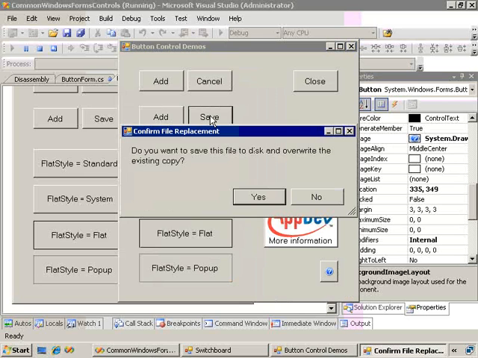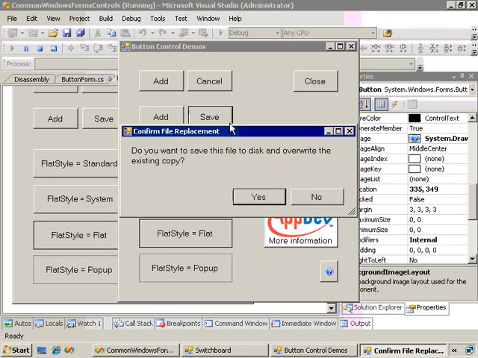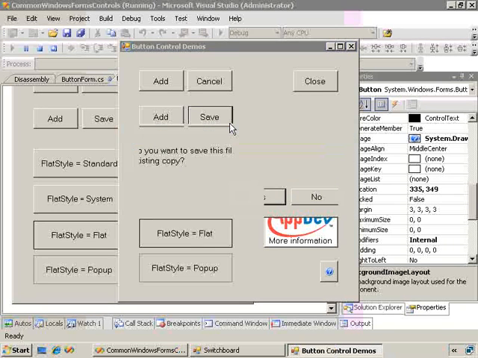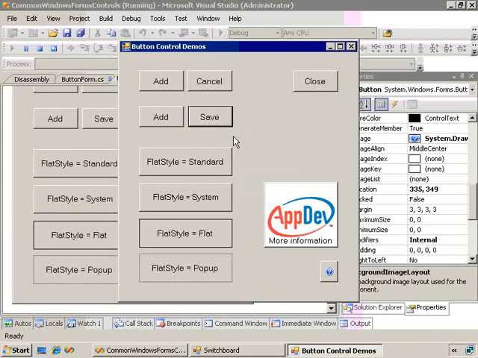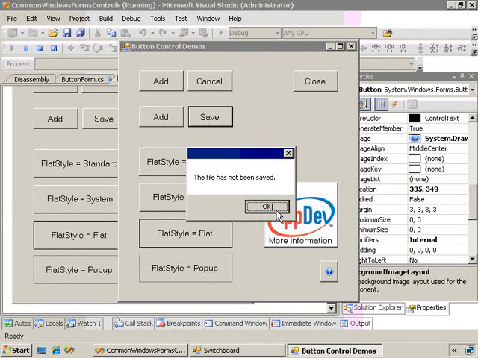Now if I click Save, a form pops up. This dialog is actually a form. And it asks me, do you want to save this file? If I want to save the file, I can click Yes. Or I can also press Enter. And if I don't want to save the file, I can either click No or press Escape.